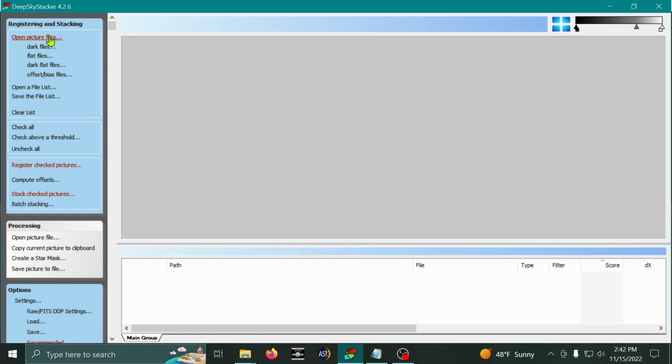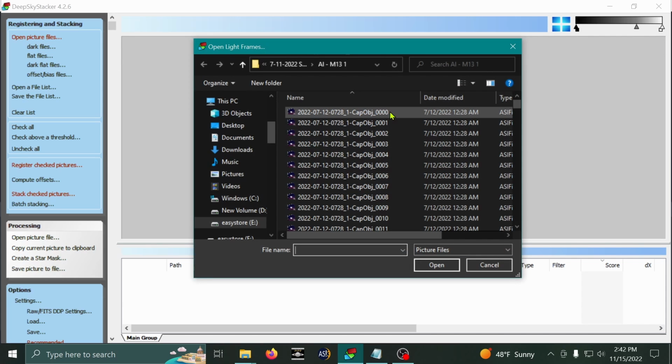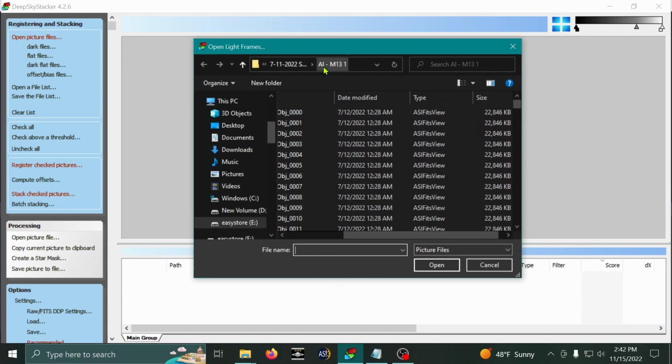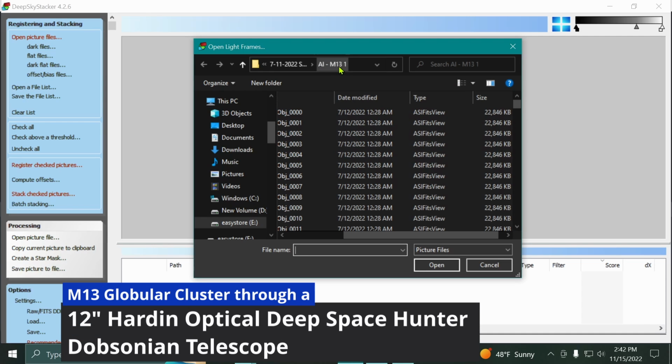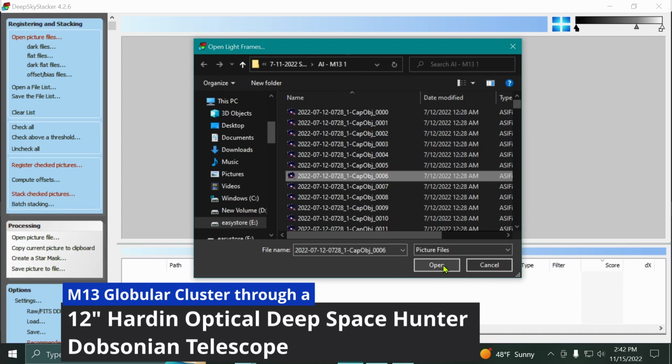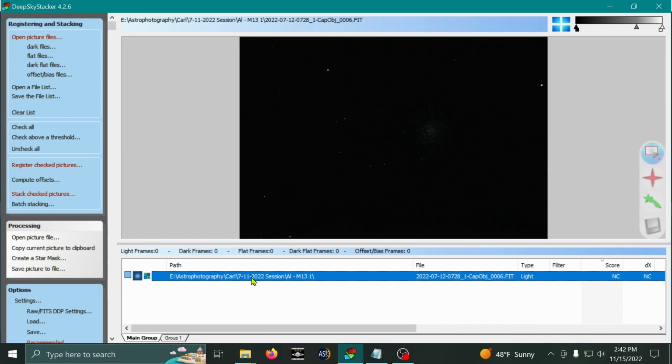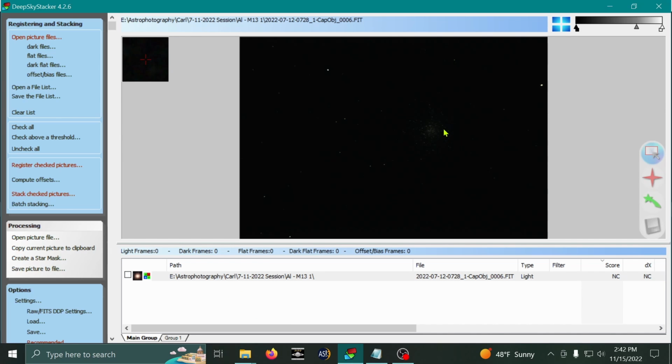Now, we're going to open up some picture files up here at the top left. I'm going to click on Open Picture Files. I have a bunch of photos that I've taken with the 12-inch Dobsonian telescope. This is M13. I'm just going to open one of these to show you what it looks like. All right, I've opened the photograph, but you notice there's nothing here. So I'm going to click on the photograph down here in the list of light frames, and there it is. There's the photograph of M13.